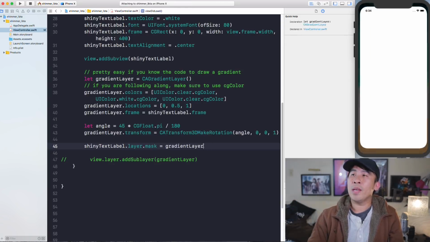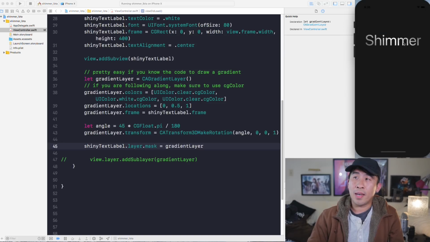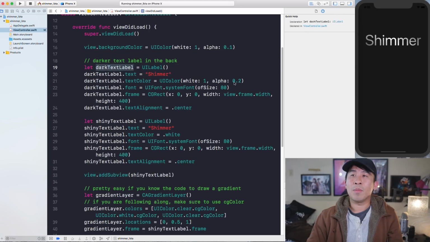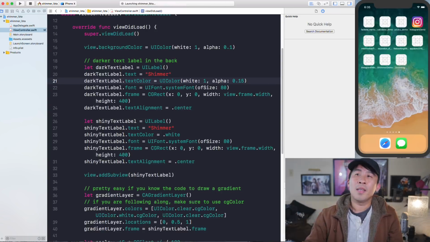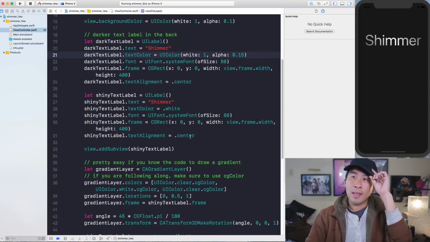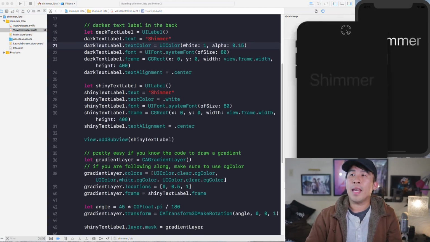And the moment that you run this, you should be able to see what's going on. In the middle of the text over here, you'll see that it is a little bit brighter than the left and right edge. If you modify the darker text label to be something, let's say 0.15, maybe that's a little bit too dark, but this is going to make it a little bit more apparent as to what's going on. So middle is bright, left and right edge is dark. So we are almost complete with the animation here.